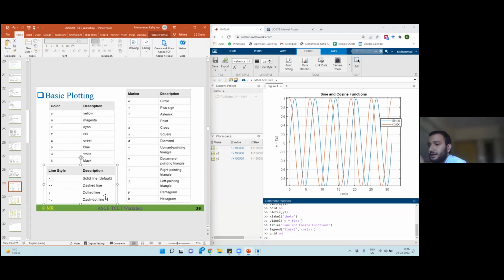Similarly, you can add markers. You might have seen some graphs where markers are added, such as a circle, plus sign, or asterisk. We will be doing it if time permits. So this is a basic overview of plotting.